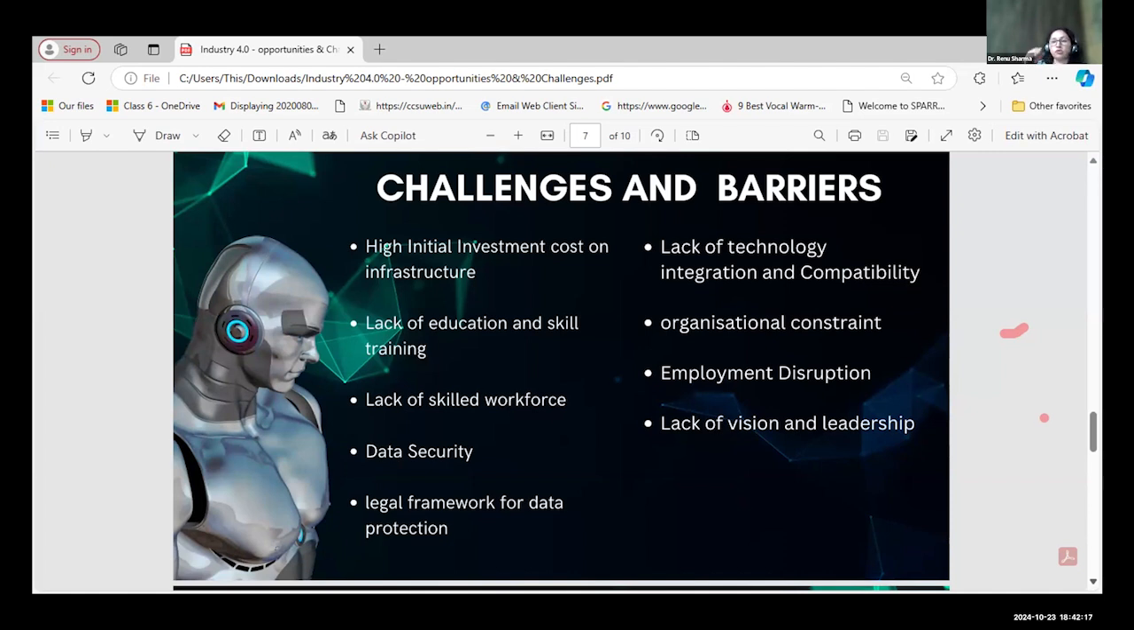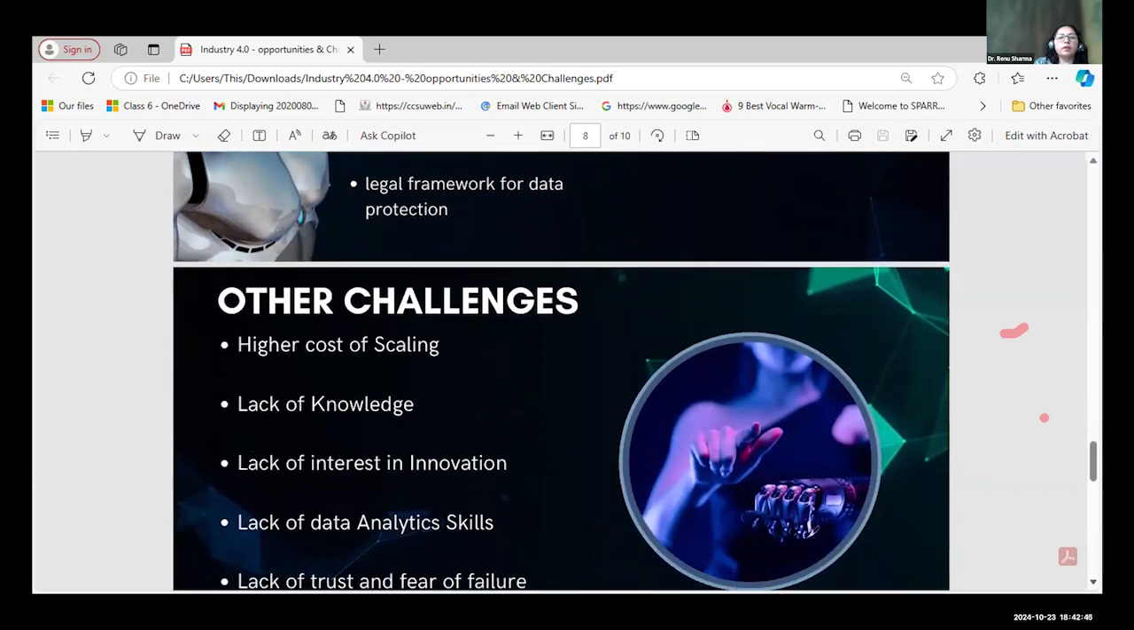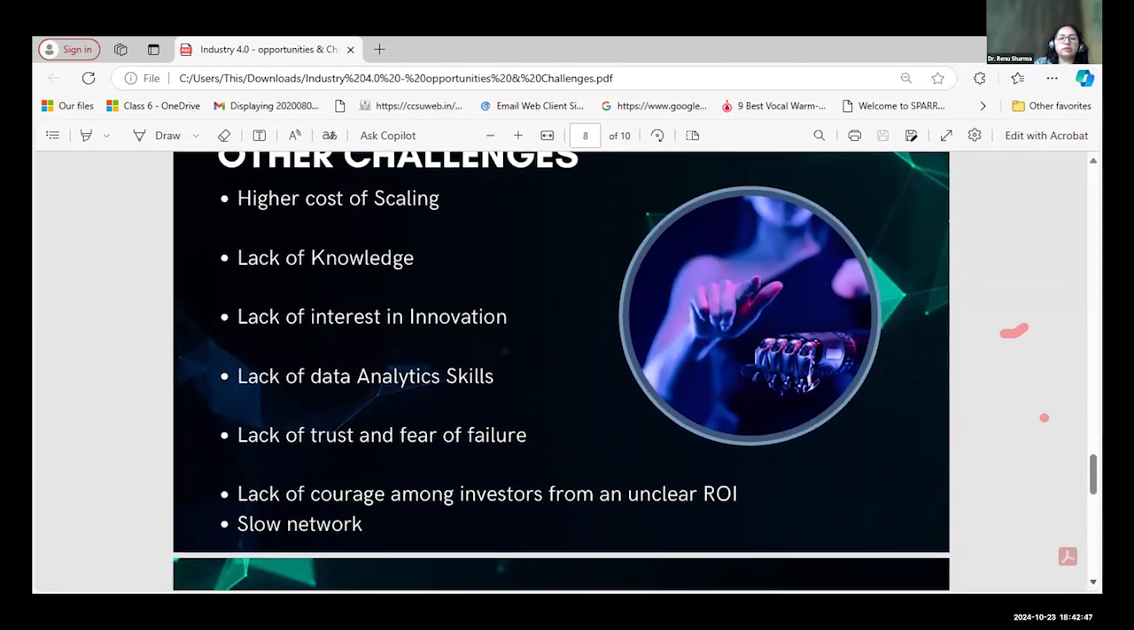The investors are also not ready to put their money into this type of firm, because the ROI is highly uncertain and there is fear of failure. There is a fear of failure as the global failure rate is 72%, as I told you. Therefore, the top leaders may fail in adopting these new technologies. So these are other challenges.